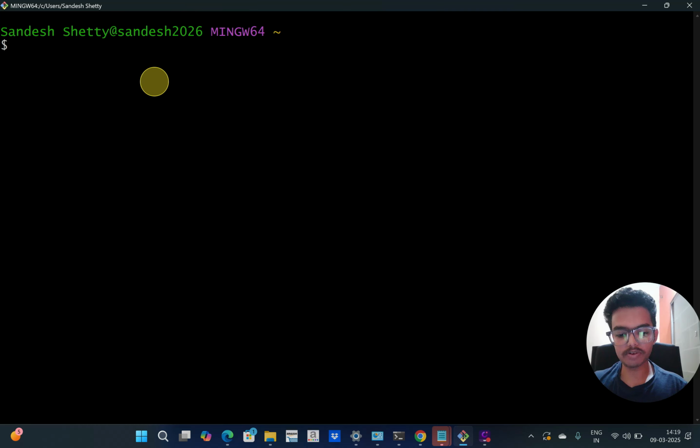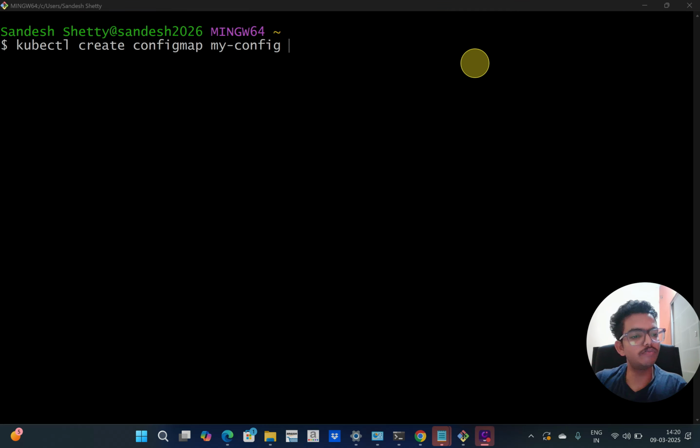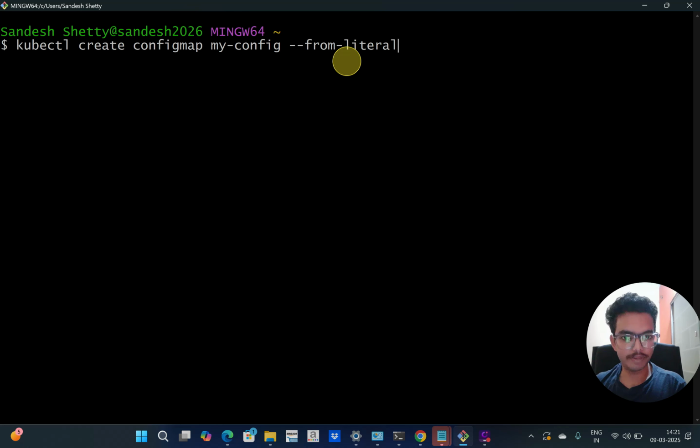Let's create the ConfigMap from the command line. For that, I can run kubectl create configmap, then the ConfigMap name, I can give my-config. Then I have to give the ConfigMap data. In the command line, to give the config data, I can use the --from-literal flag. Then I have to give the key-value pair. For example, I can give app-mode equal to production. So app-mode is the key and production is the value.